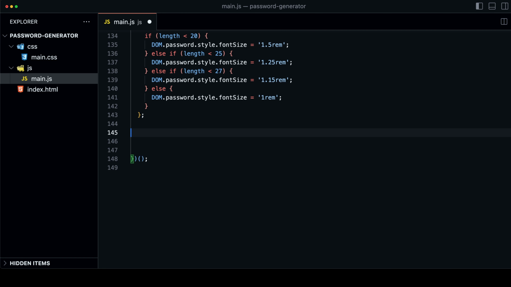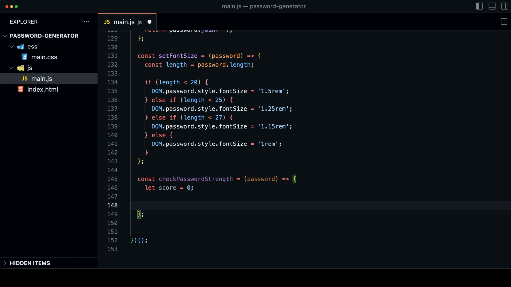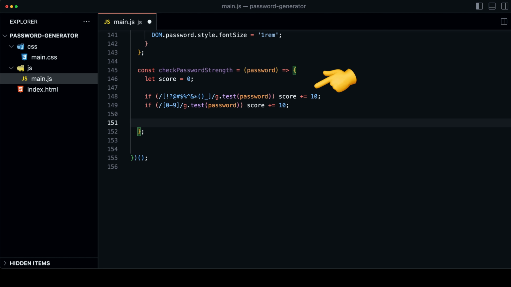Finally, we want to style the password strength meter. To do so, we calculate the password strength and style the strength bars accordingly. We use a simple scoring system to calculate the strength of the password. Create a new checkPasswordStrength function that takes in the password and returns the score. First, initialize the score variable to 0. Then check if the password contains at least one special character using a regular expression. If a special character is found, it increments the score by 10. The same thing for digits. If a number is found, increment the score by 10.